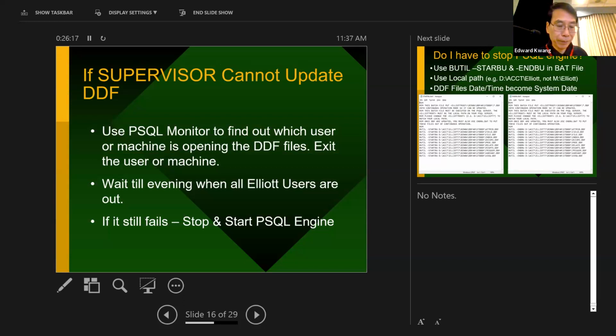Let me see. According to the documentation, if you're trying to update it and even during the evening you still cannot update it, all else fails, then basically we say, okay, time to stop and start the P-SQL engine to get an update. But that's really very drastic, right? Is there any way we can avoid that?